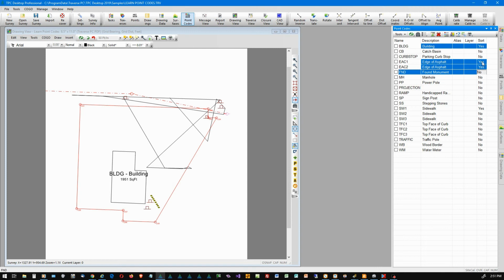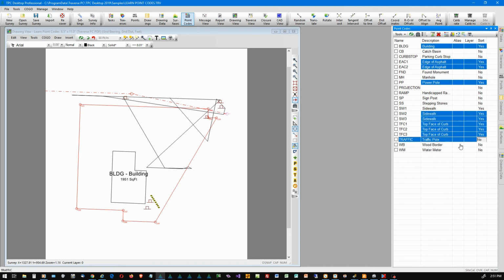Yes, etc. Power pole, probably I might need it at some point. So I'm just setting up my code list. Sidewalks, absolutely. Top face of curb, you bet. All right, that ought to be good enough. All right, so you see what happened when those weren't turned on. So at this point, I would save my code list out for next time.